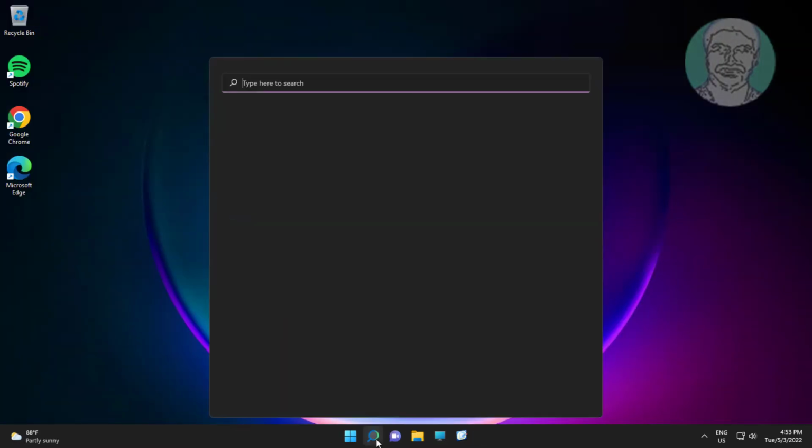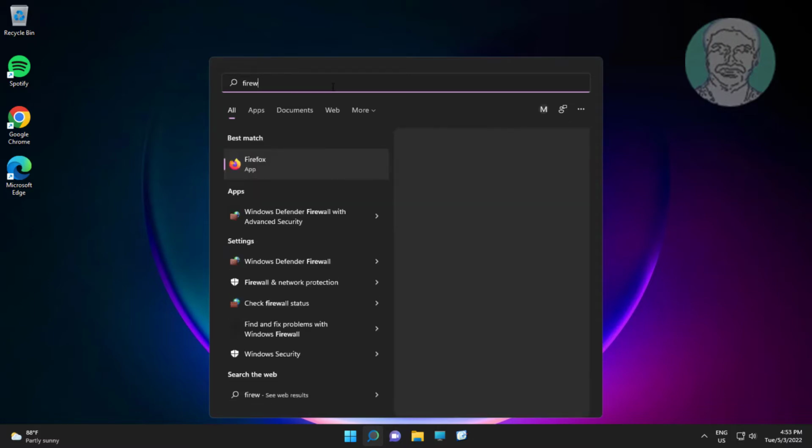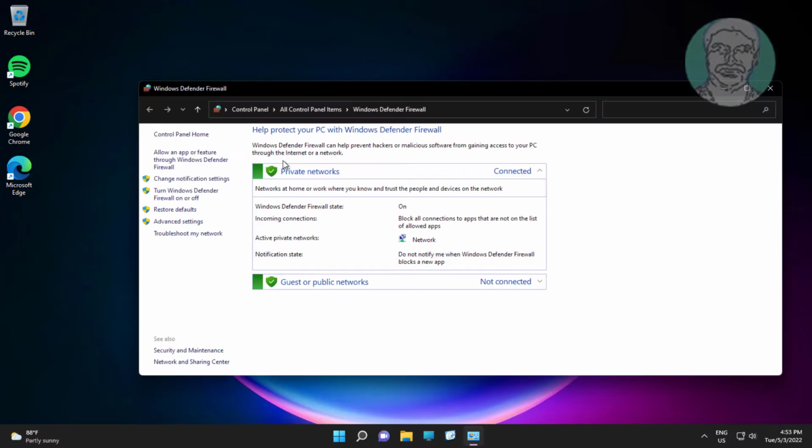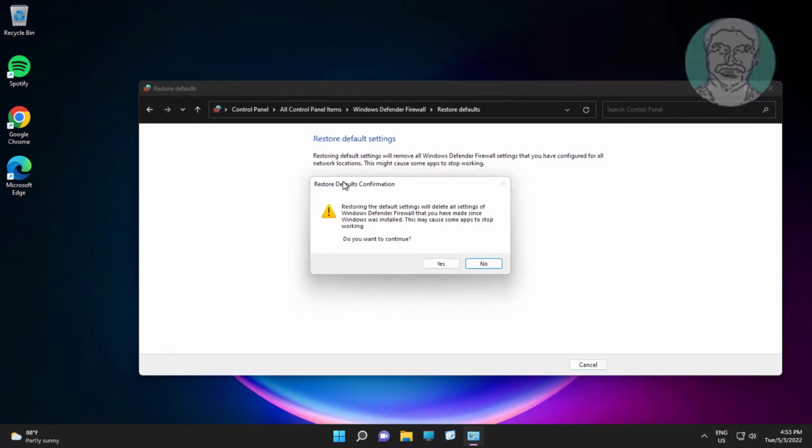Second method is type firewall in the Windows search bar, click Windows Defender Firewall. Click Restore Defaults.